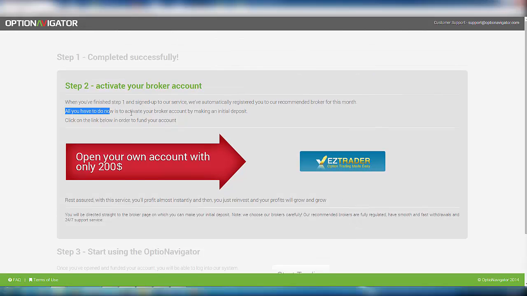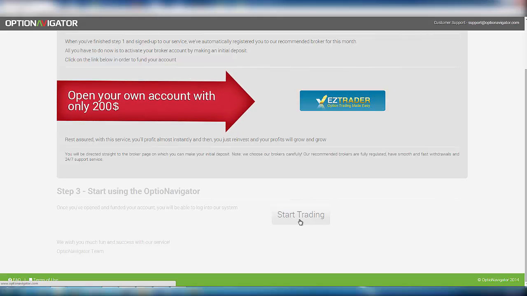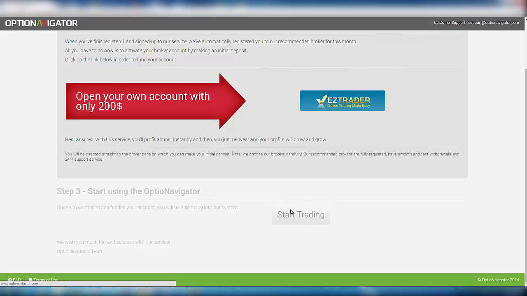So now, after I set up my account, in order for me to freely use the Option Navigator and start earning quick money, I need to make an initial deposit at the broker and fund my account to start trading. Notice that until I make my initial deposit at the broker, I will not be able to access my free copy of the Option Navigator. You can see here that this button is gray and doesn't let me go inside.